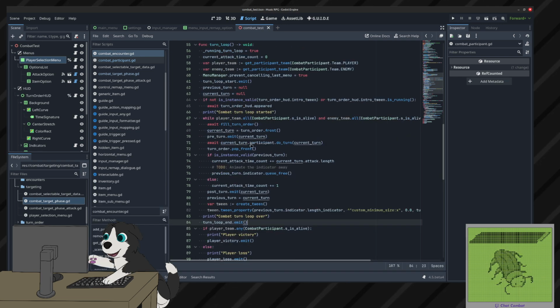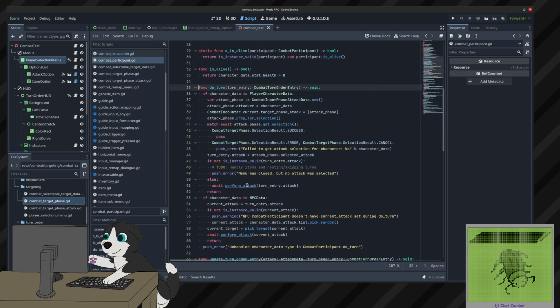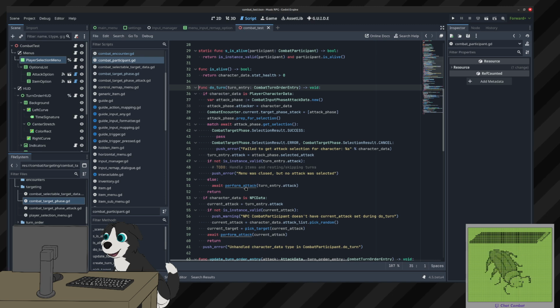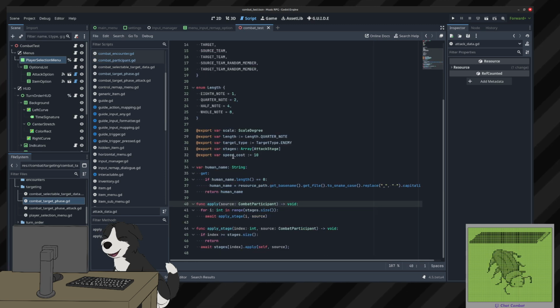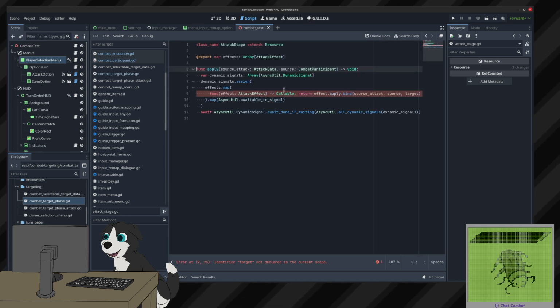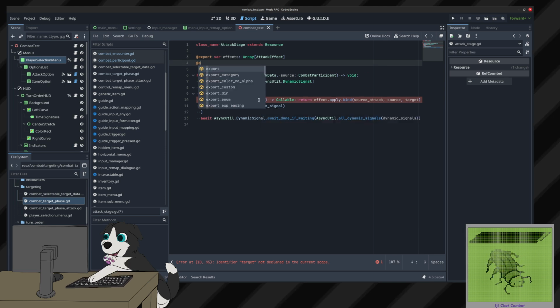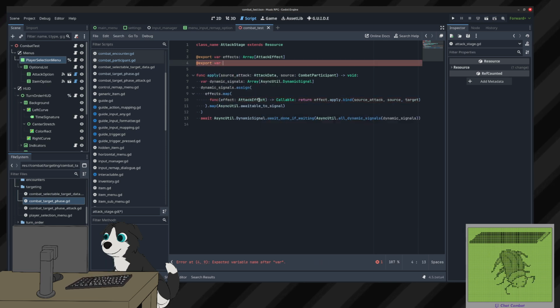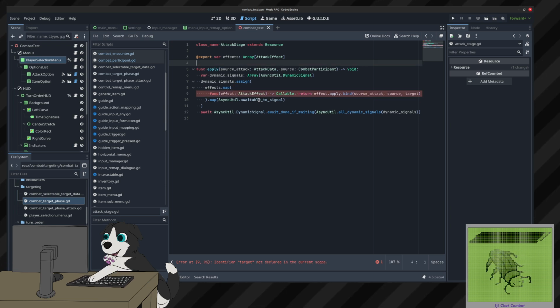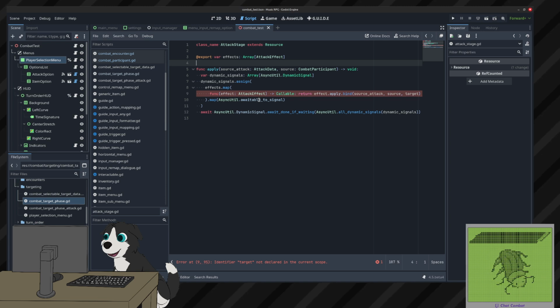Turn loop, do turn. Perform an attack. Where did I get stuck? This, we apply the attack, it applies at each stage. The stage needs to know its target. Should the effects pick their target? That might be more efficient because then I could have multiple effects doing targets at the same time.